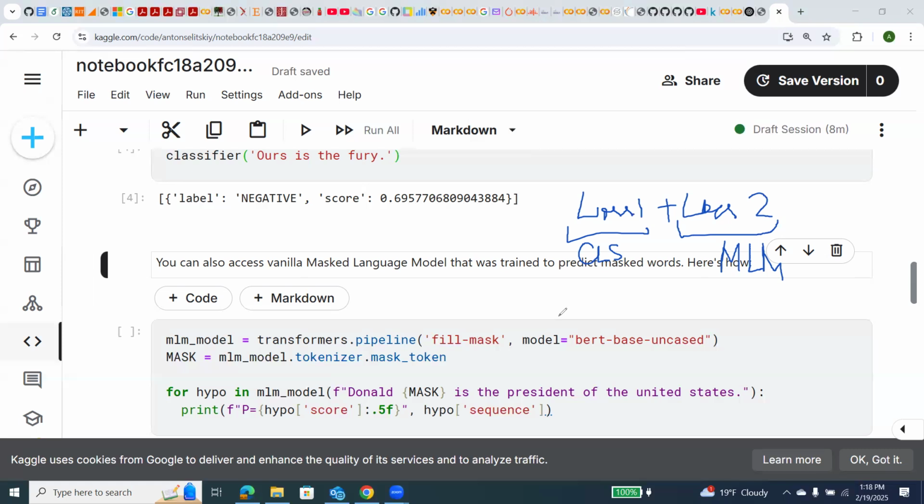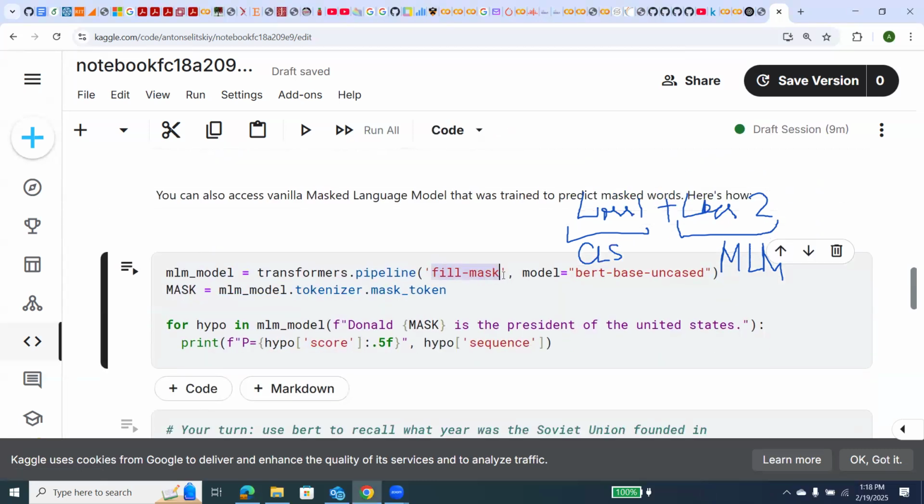Now, because we know that one of the tasks was a masked language model, let's play with that and cover some tokens with the mask token. In the next code, we will import another language model with the task fill-mask.